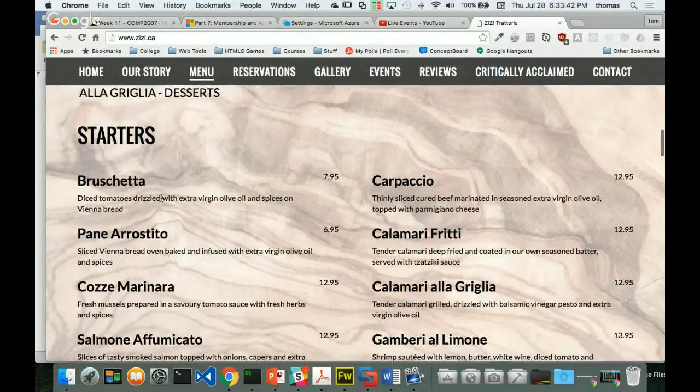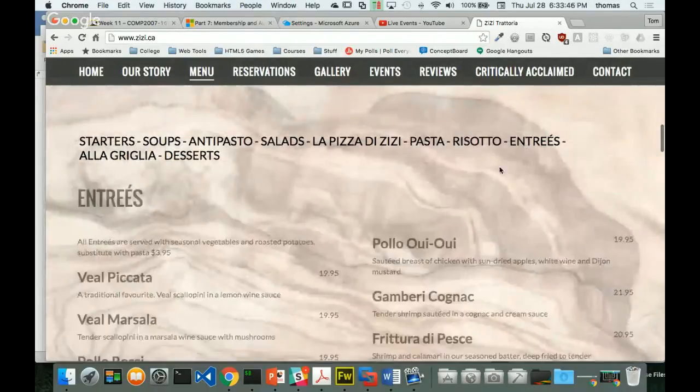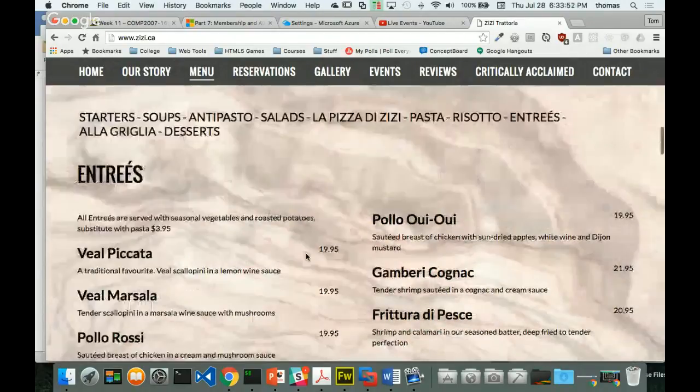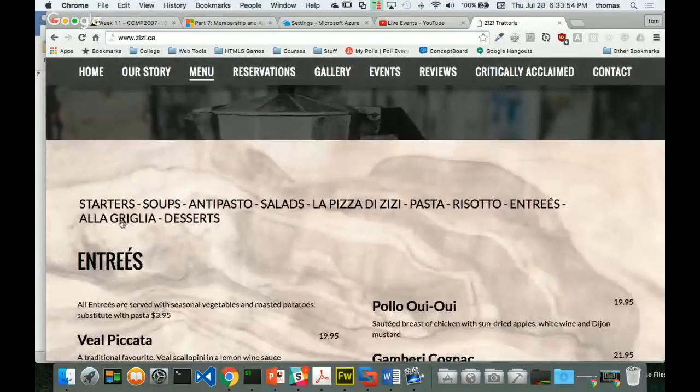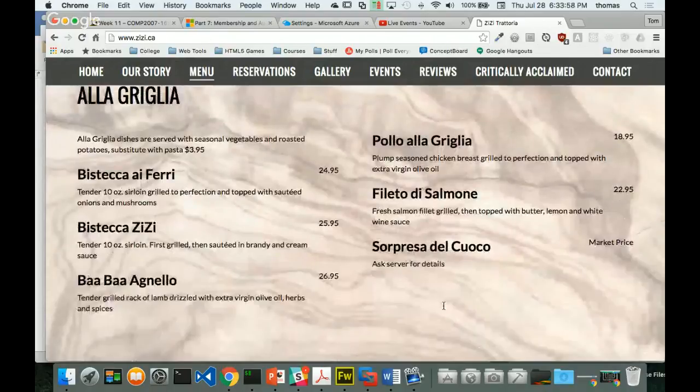So bruschetta, $7.95. It's probably about average. But if I go to entrees, you can see that some of these are a little bit more expensive, right? And especially if I go to something like a la grilla, when I want to have something on the grill, like a nice steak, tender 10-ounce sirloin.